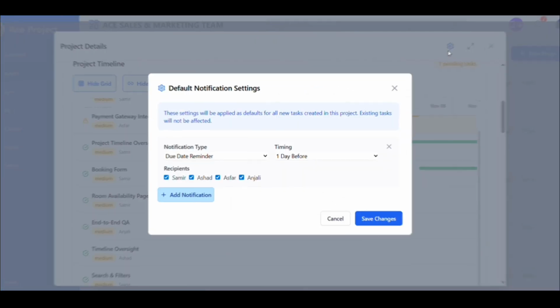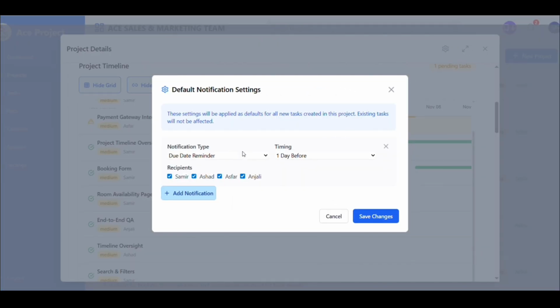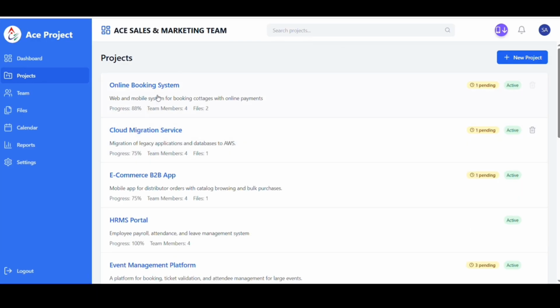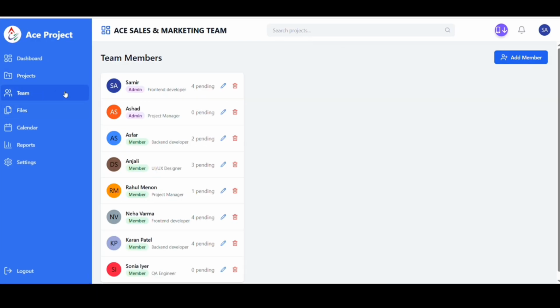You can also set up notifications to keep your team informed. Just choose the type of alert you want and define when it should be sent, so everyone gets timely reminders without any clutter. Next, let's head over to the Team section.